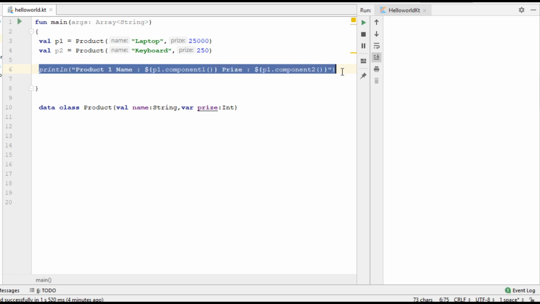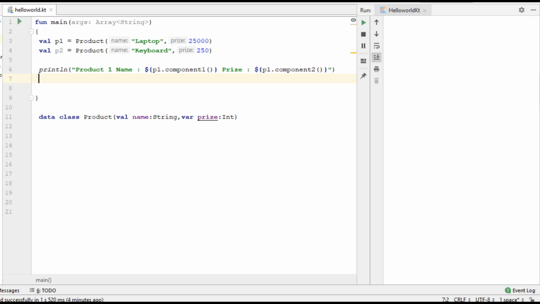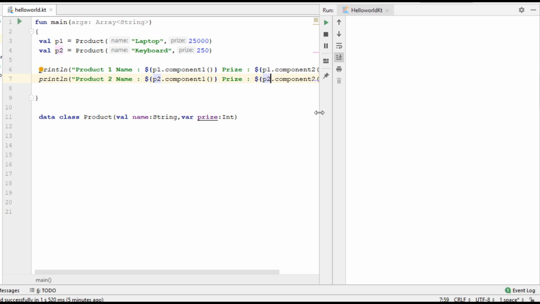Now print the properties of the second object. It is product 2 and the object is p2. Now this is p2 dot component2. Now we can check the program output.